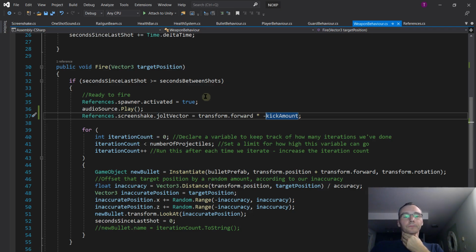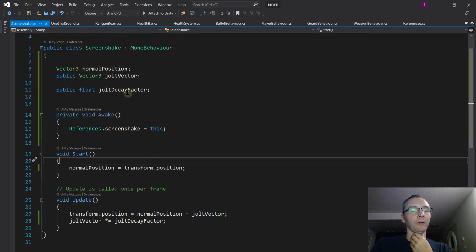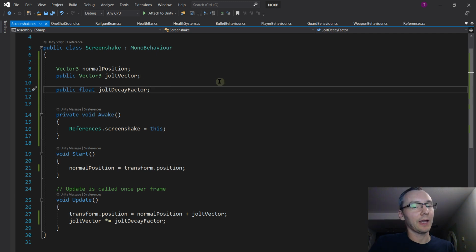So our screen shake, the jolt is instantaneous. When we ask it to jolt, it jolts immediately. So if we're jolting it 10 meters back, which we actually are with the shotgun, it travels instantaneously, and then there's a forward motion as it recovers. So that's a bit sharp. It can be a little bit jarring.